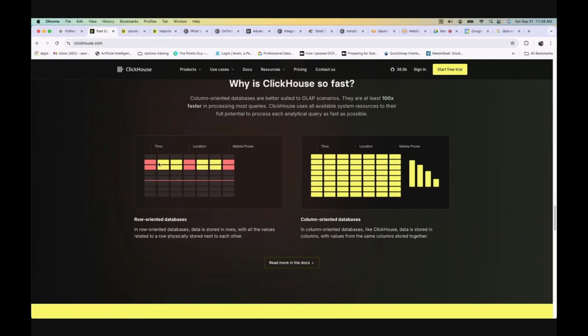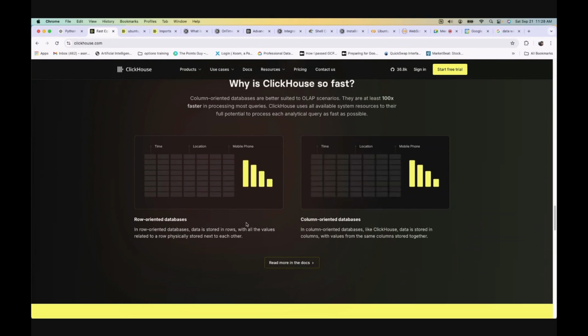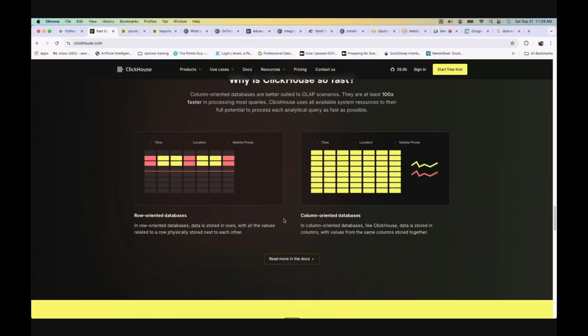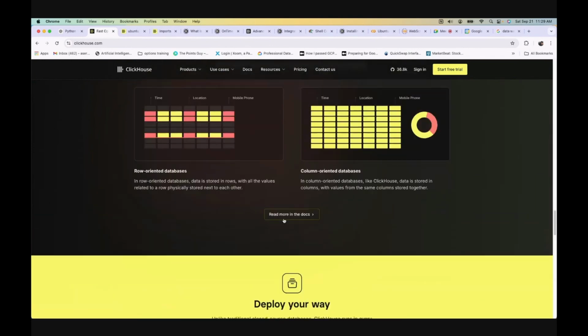So remember when I was talking about row oriented and column oriented? This is an illustration for it. When it's doing a row operation, it has to go through rows. When it's column, it just needs to figure out which column it needs, and then it's able to give you that information right away.